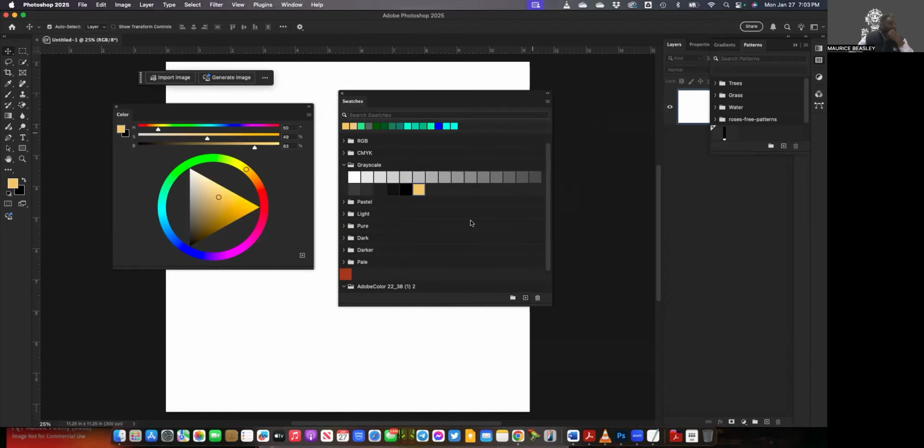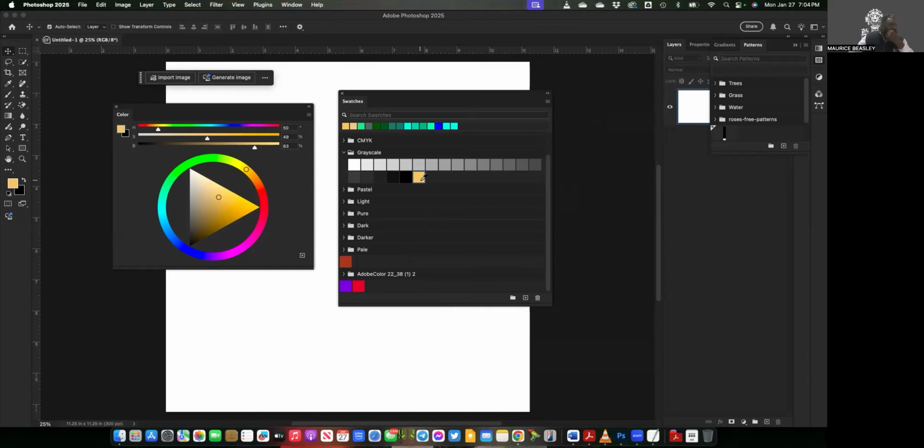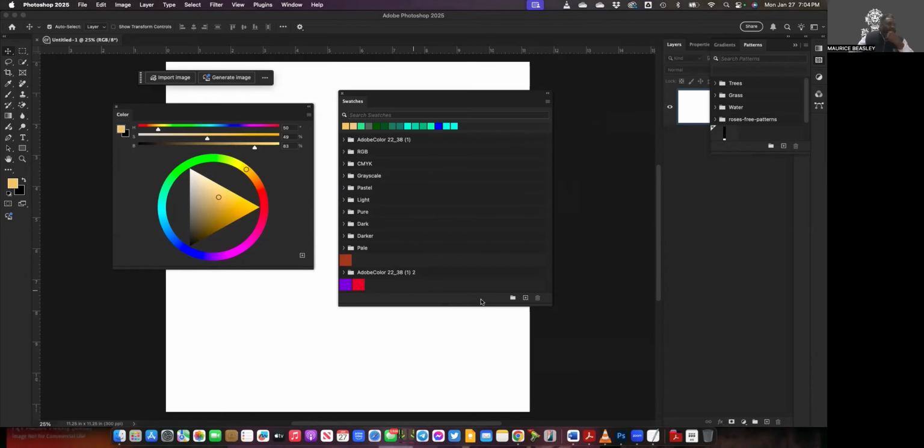So when I hit OK, that color is added to the swatches of colors, and it got added in the grayscale. Why did it do that? I guess I had the grayscale group of circles and squares selected at the time. So now I can't move it out of there. Well, that's terrible. I can do it again, but I don't know why it did that.